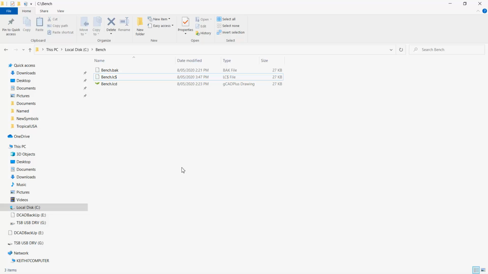Well, I left gCADPlus running, went off for an hour or so to do some other work, have come back to Windows Explorer, and a third file is there, bench.lc$, and that's the automatic backup file that appears in the same folder as the drawing that you are working on. That appears every 10 minutes, and it overwrites itself so that between 2:23, where I saved the drawing previously, then Bench LC$ has been written automatically and overwritten every 10 minutes.